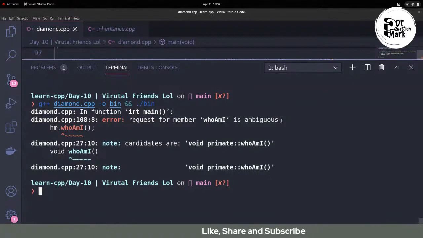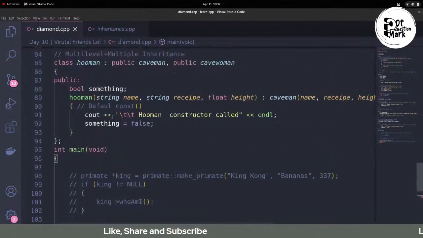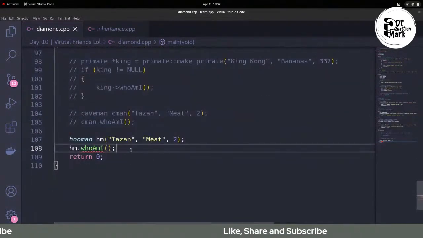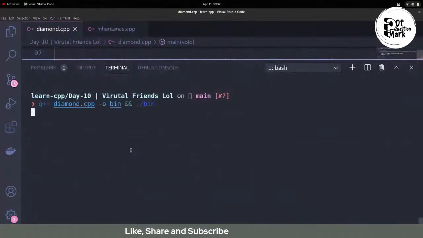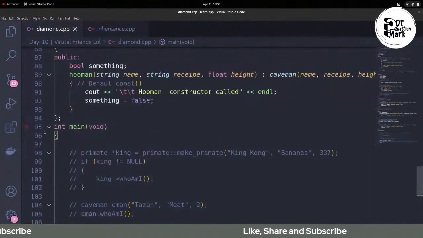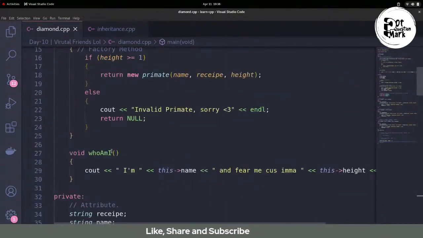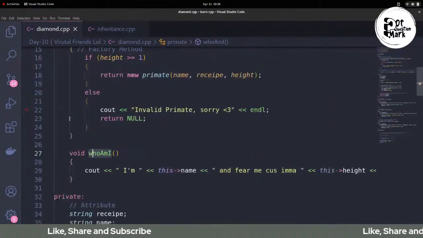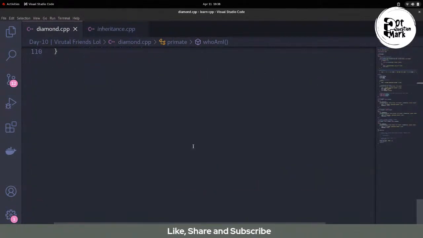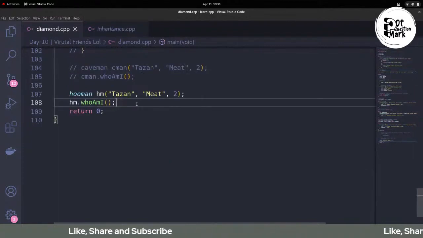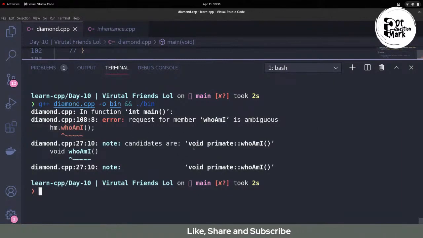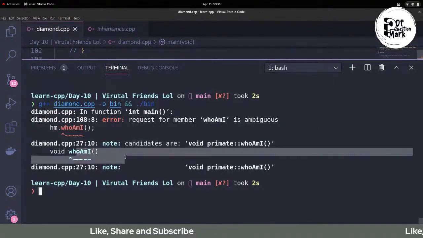Now C++ is confused about which who am I we are talking of, because as we know from the previous section, if I just comment it out and run the code for you guys again, you can see the primate function is being called twice, and two times we have two functions which have the name who am I, because primate is called twice and who am I is inside primate. So now there are two who am I functions, and that is the reason that C++ is confused. If I run this code like this, it is confused. So it is telling that this function is ambiguous because there are two candidates, who am I, who am I.